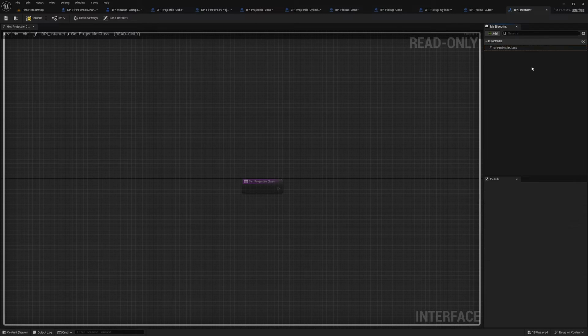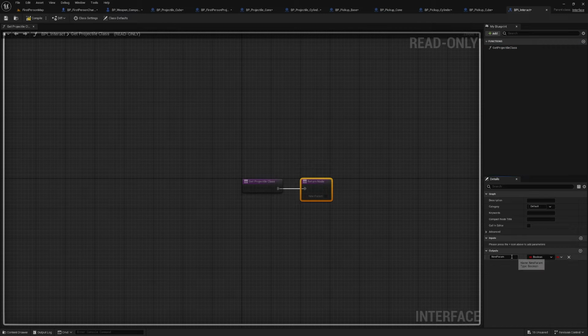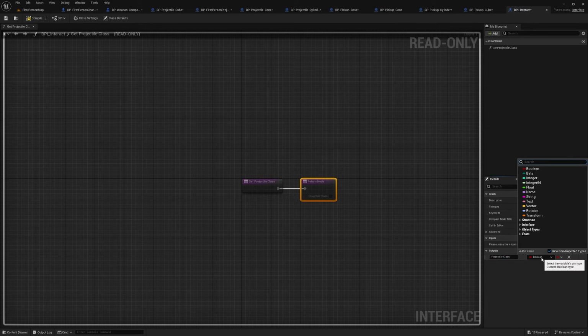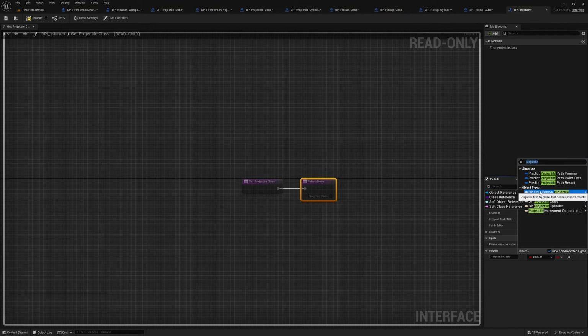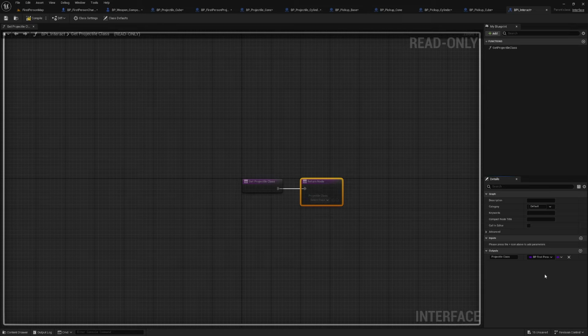And with get projectile class selected, I'm going to add an output. And the output is going to be projectile class. And it's going to be a class reference to our BP first person projectile class reference. So this is just a function that's going to return the projectile class from those pickups.